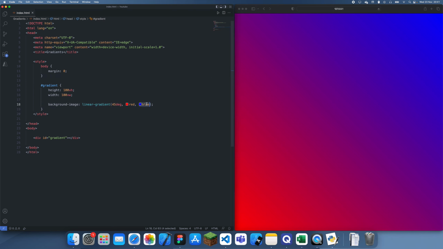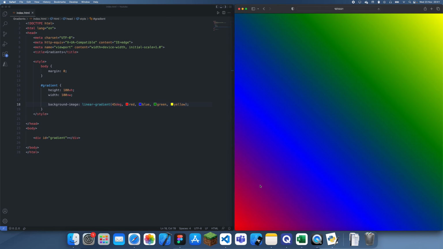We can also experiment with more colors. It doesn't only have to be two. So let's say we want it to go to green as well, and then maybe even yellow after that. Now we can just do something as easy as that, and it's there. So I can choose the colors I want.